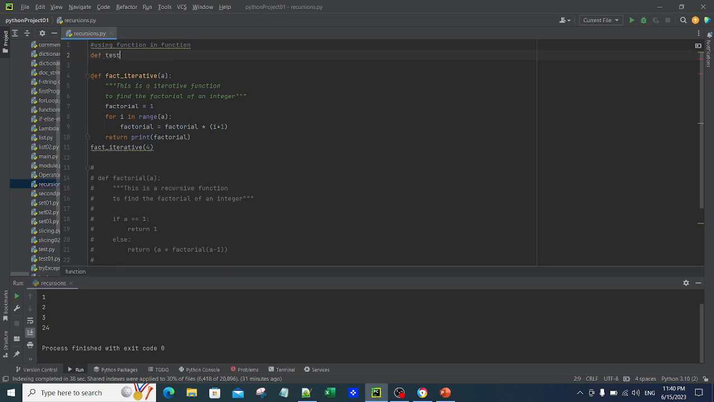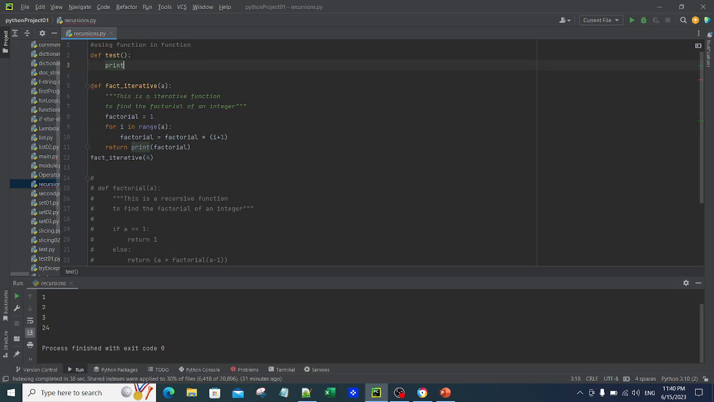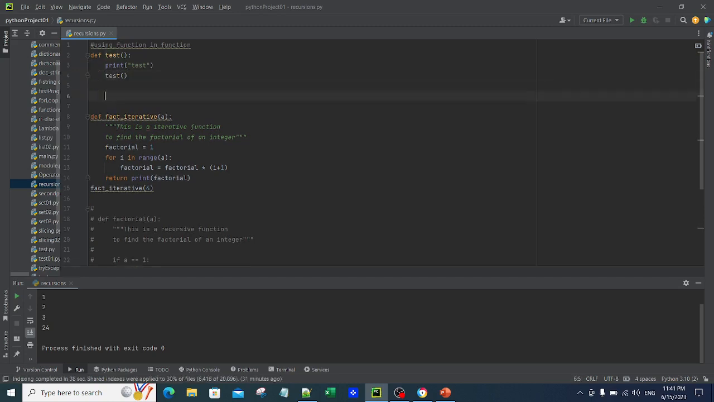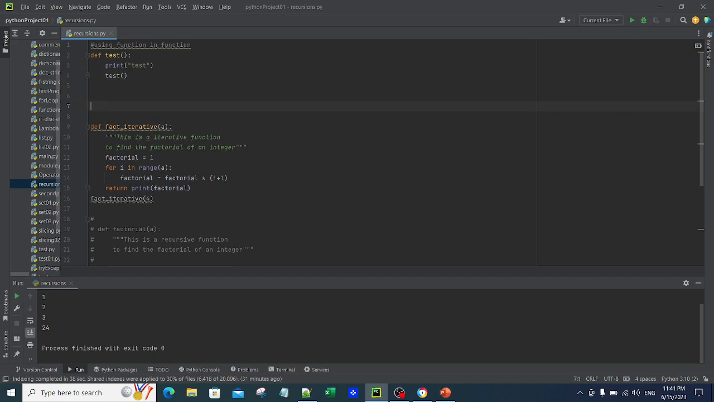So let's say def test. This is just a function. Let me say I'm writing a print statement over here. Let's say my print statement is test, and then I call this function inside the same function, right? This is called recursion.